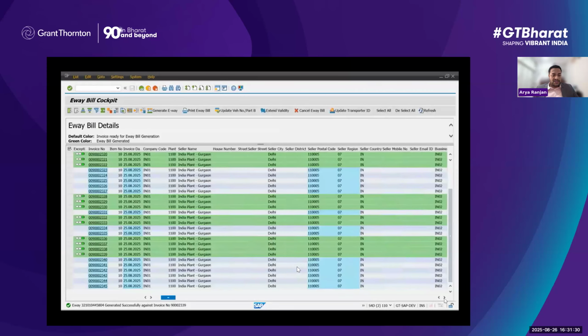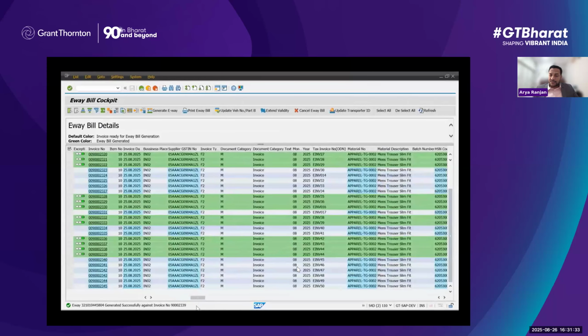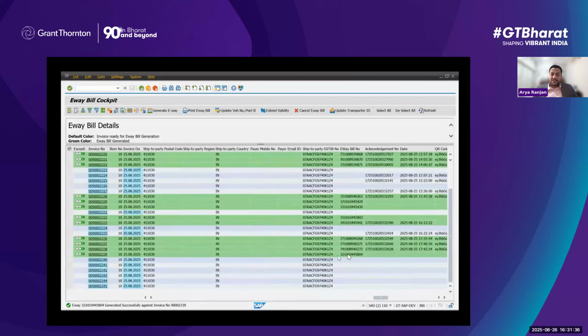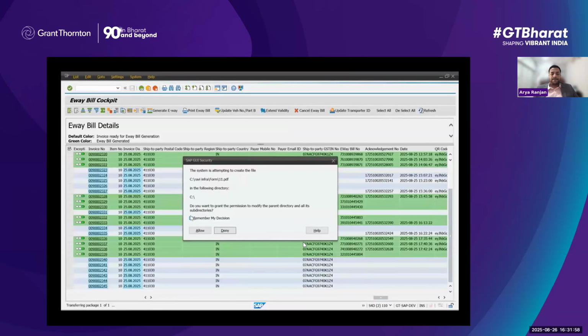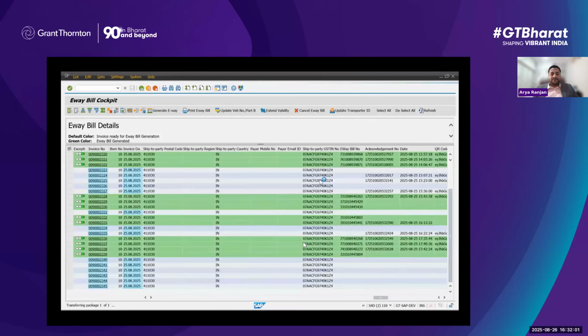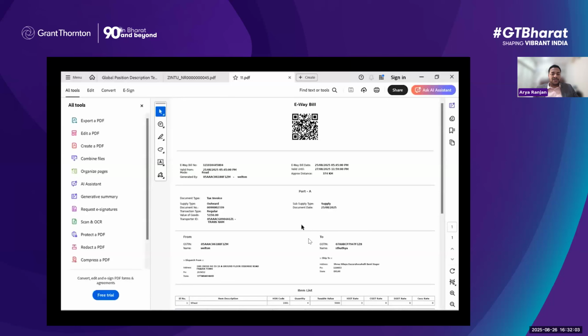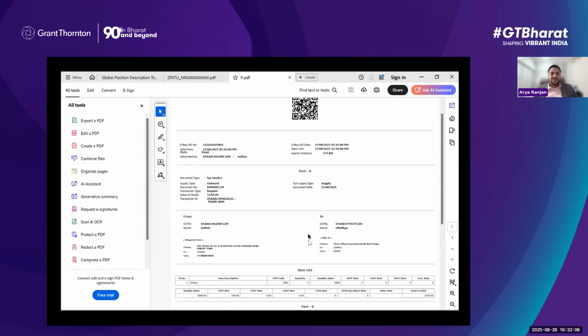So now we can see the e-way bill has been generated for invoice number 239. Yes, and you can see the acknowledgement field remains blank, the IRN field remains blank. That means for this particular invoice number, e-invoice is not there, it is only for the e-way bill. So now we are going to demonstrate the print of that e-way bill. So here you can see the printout of that e-way bill which has been generated there.